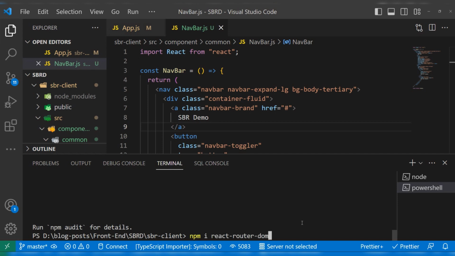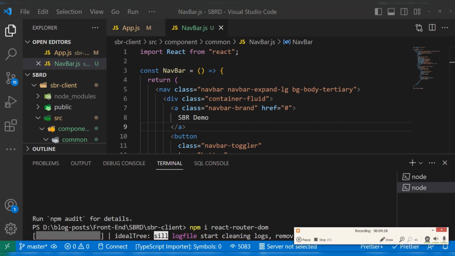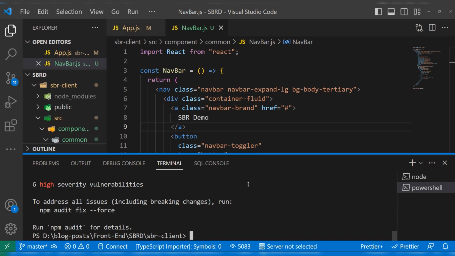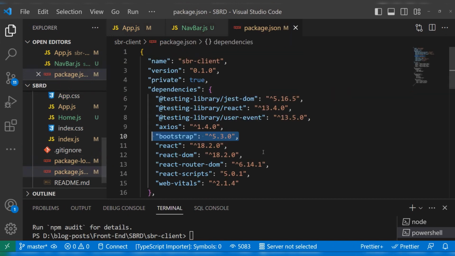So here I'm just going to paste it and hit enter, like so. And we're going to wait for a few seconds while this installs. When it finishes installation, we're going to come back here to start our journey. Okay, so we can see that this library has been installed. So let's go and confirm it in our package.json. Right here we can see that React Router DOM has been installed for us, right?